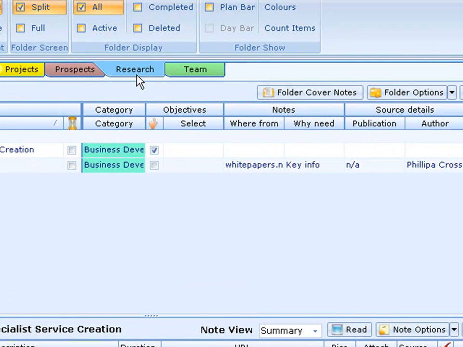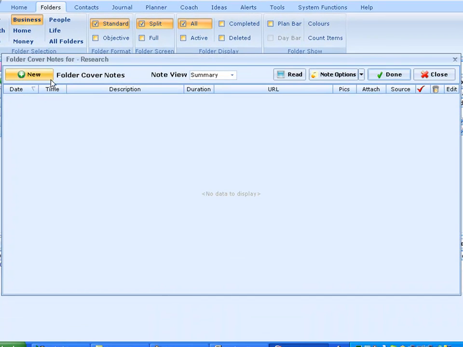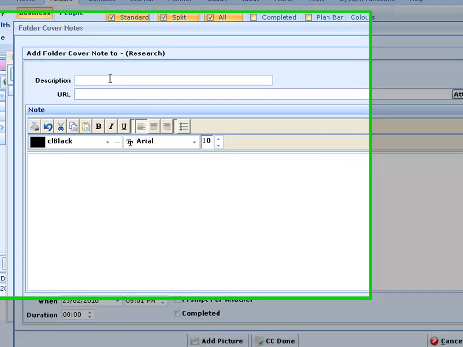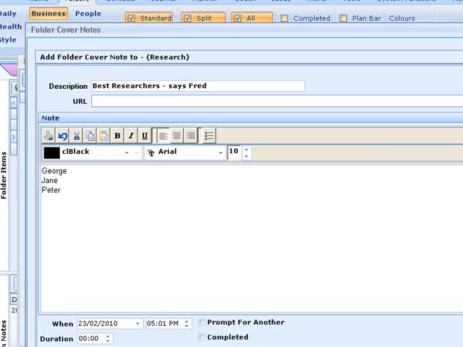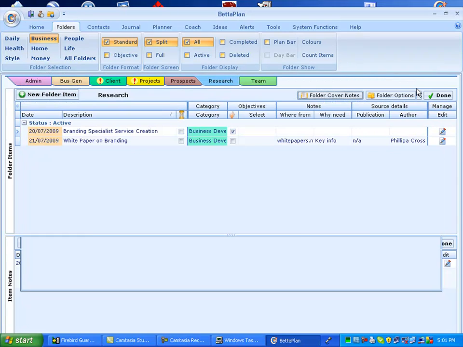I happen to have my research folder selected here, and I will go to my folder cover notes and I will enter a new one here. Now these are date and time stamped, as are all notes that I enter in the system, and I will put a note here: best researchers, says Fred, and I'll put a note in here, it is George and Jane and Peter. So I write this away, and this is essentially a note that is on the outside of the folder.